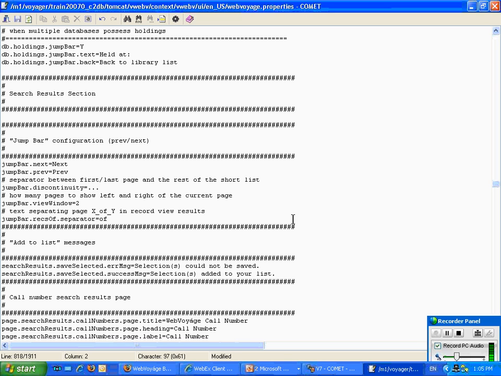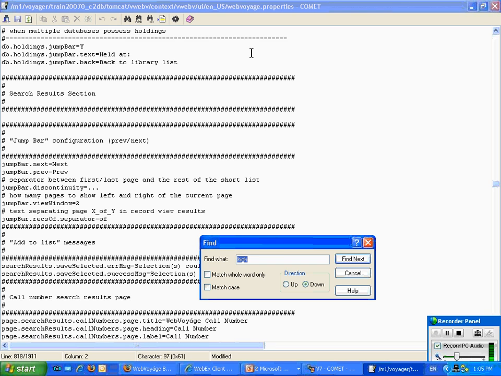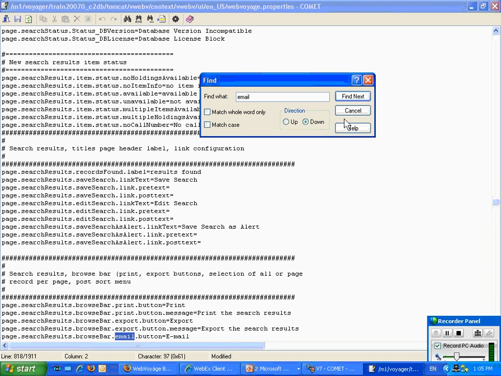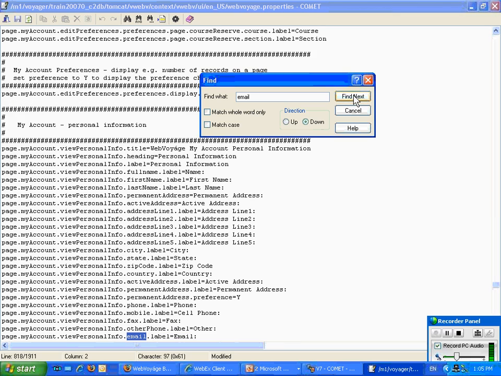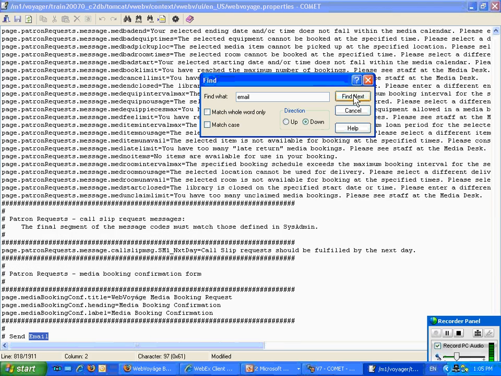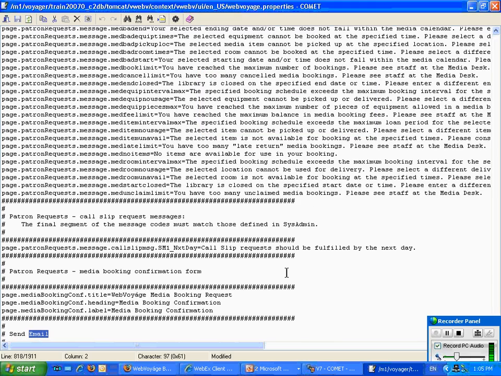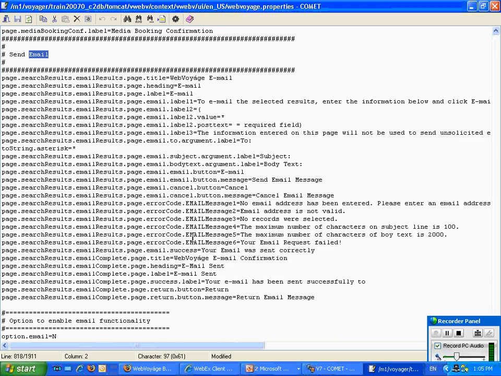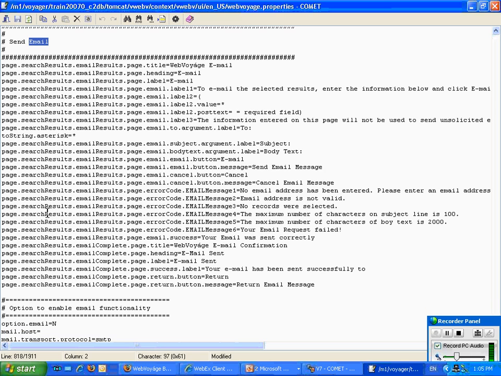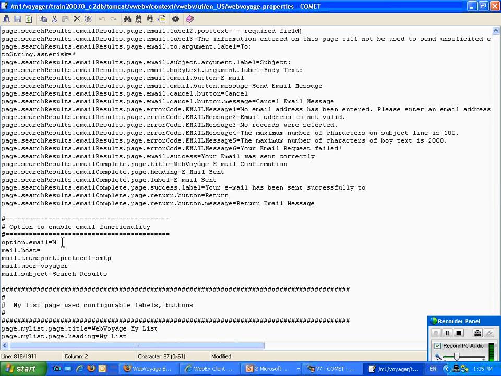Now, the one thing that I did want to point out is that email option, getting that turned on. And you'll notice I just click on the spyglasses there and finding email, and next and next. And the thing here is that in the send email section, we have our option to enable email functionality. So here's where I would change that to yes, to say now make that available so that we can do exactly that kind of thing.